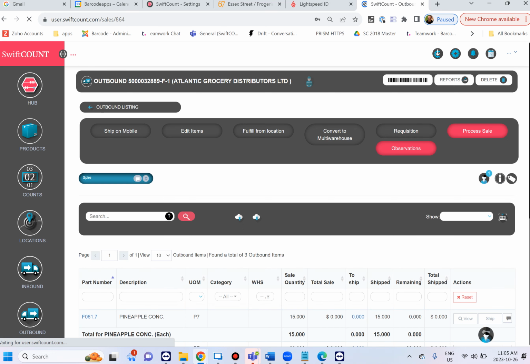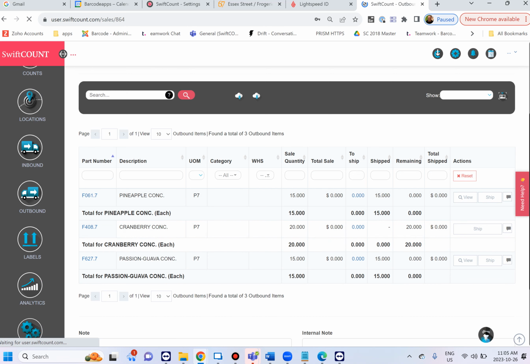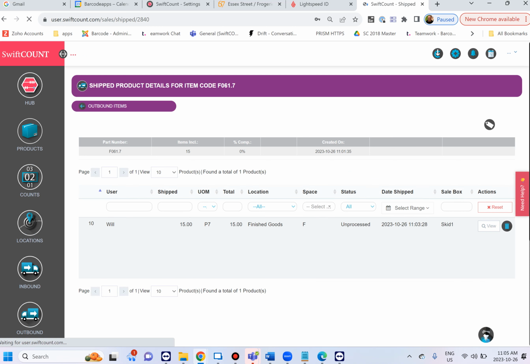And here again, we have the same filter where you can see either what's been shipped or what's not been shipped. But here, shipped 15, shipped 15, shipped 0. And you can even go further and click on view again, and you'll be able to see what lot number.